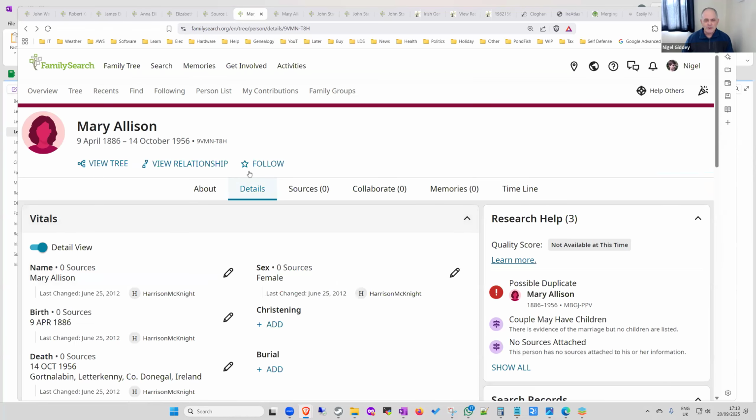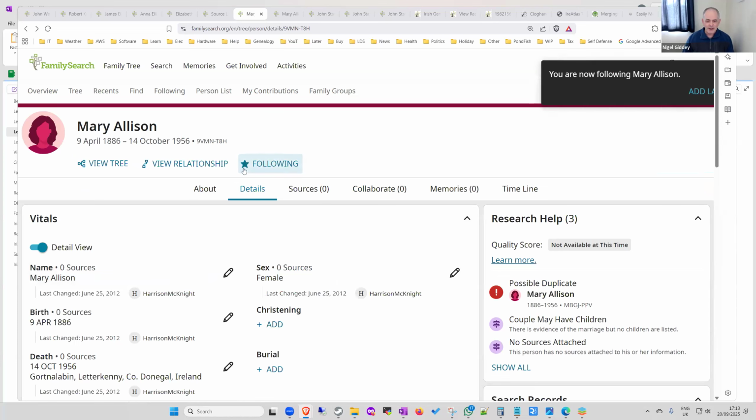And also if you want to follow somebody and be notified as soon as a change is made, you can click on this follow button, and then you'll be notified as soon as somebody makes a change.